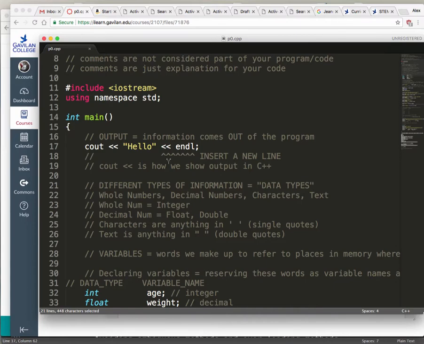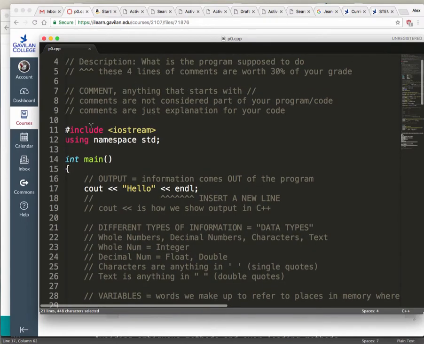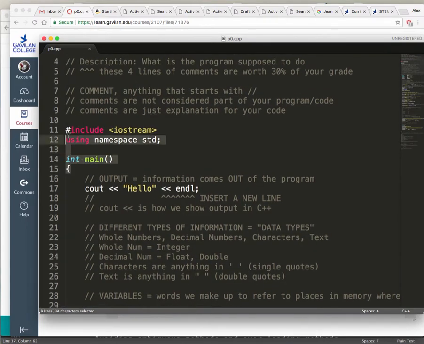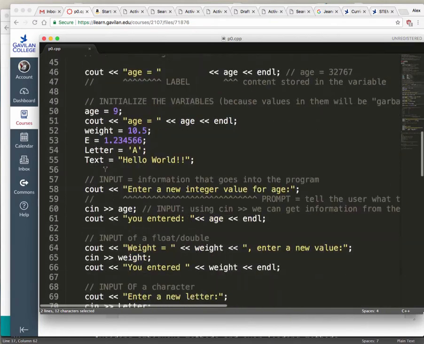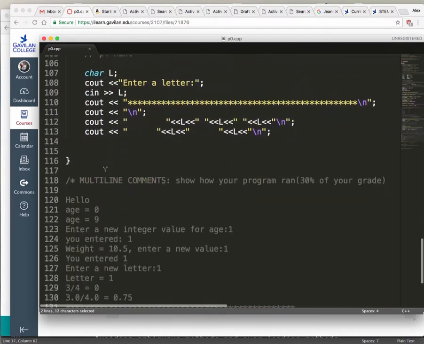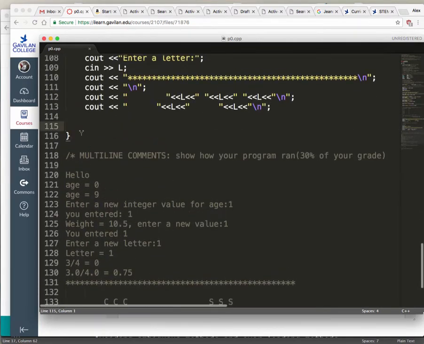All right, so the starting piece or template or whatever you want to call it for every program is these lines here. You need to have an include iostream, you need to have using namespace std, and you need to have an int main with curly brackets in it. Okay? Curly brackets, curly brackets.